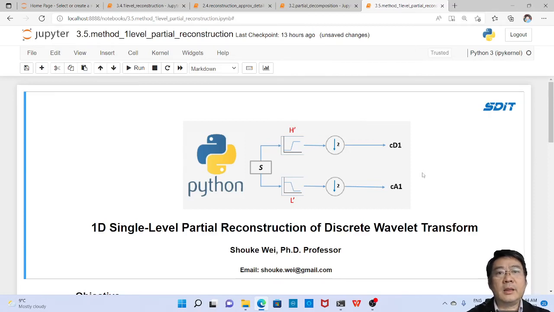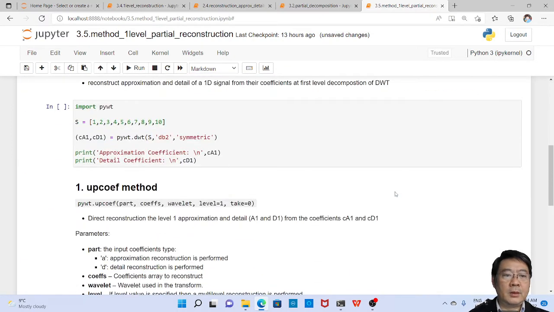Hello everyone. In this lecture, we will learn how to reconstruct the approximation and detail of a 1D signal from their coefficients at the first level decomposition using discrete wavelet transform. We have already learned how to decompose a signal into one level approximation and detail coefficient.